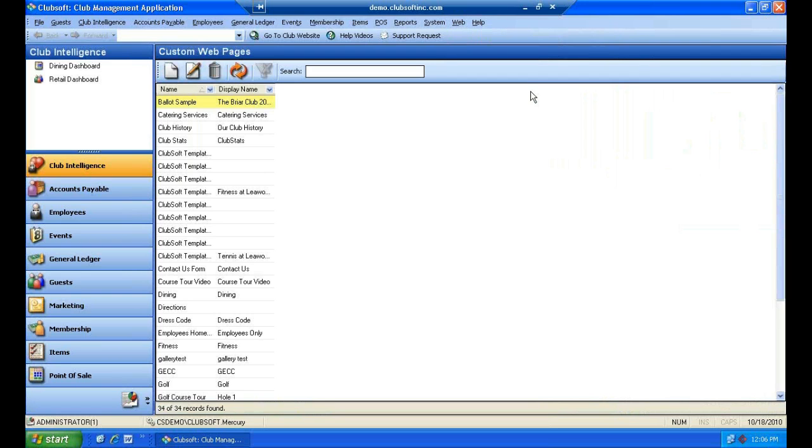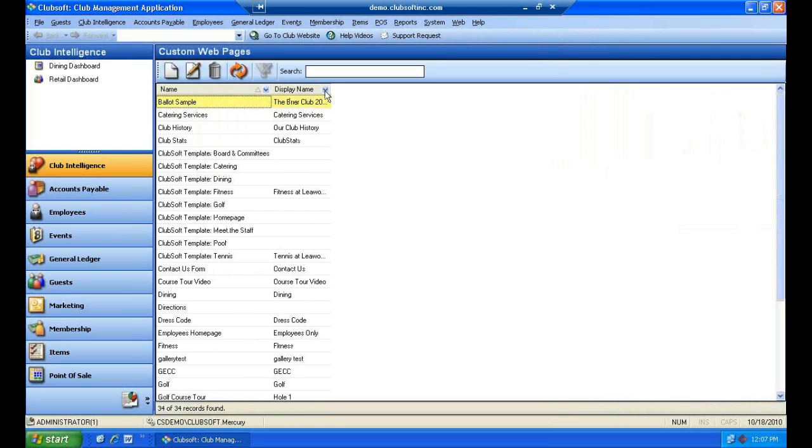When we have that list of web pages appear for us, there really is no limit as to how many web pages you can have. We have some clubs with 4, we have some clubs with 400. It's completely up to you and how large and robust you want to make your site.